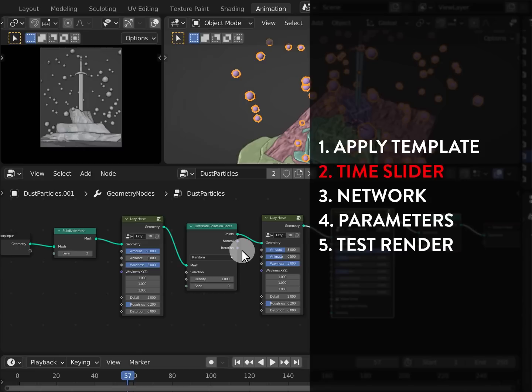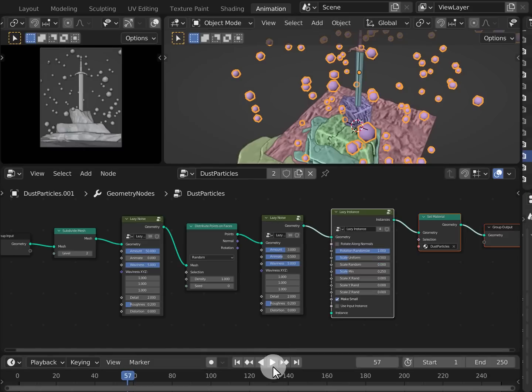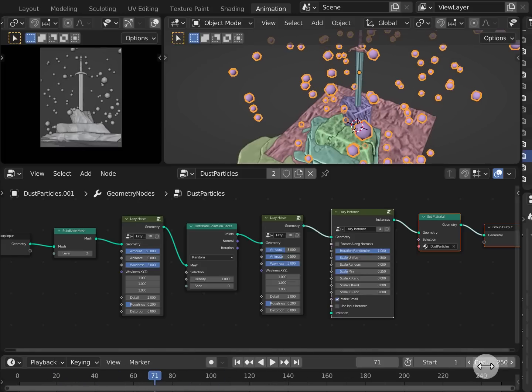Then for step number 2, we're going to set up our time slider. And now it's your turn. The bottom panel, we have our time slider. This is where we enter animation mode, just like we did with our Minecraft project. I'm going to set the end frame to a value of 72. This is going to make our animation 3 seconds long. We don't want the default, which is over 10 seconds.